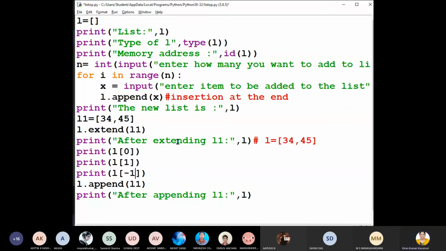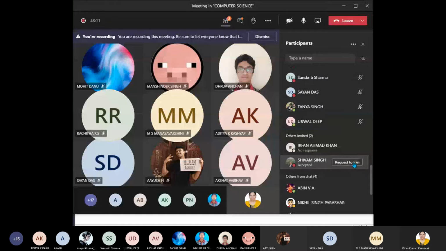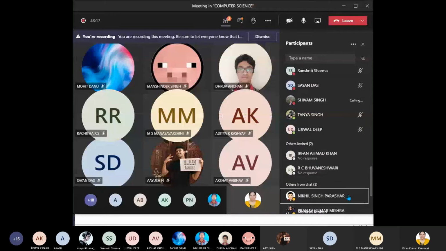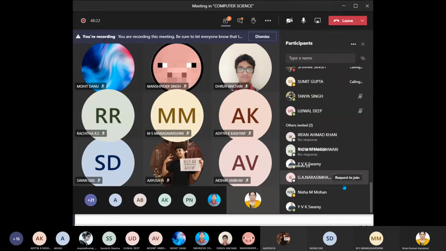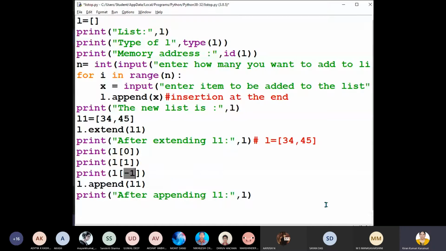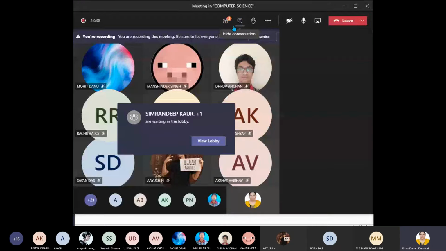This is 0, 1 is the forward index. Now, negative index, from where will it start? Tanya? Tanya, unmute, ma'am. Unmute yourselves. Or even you can text also, no?